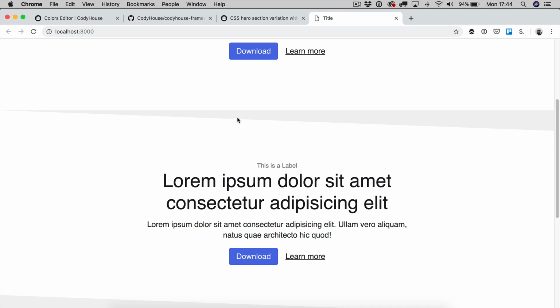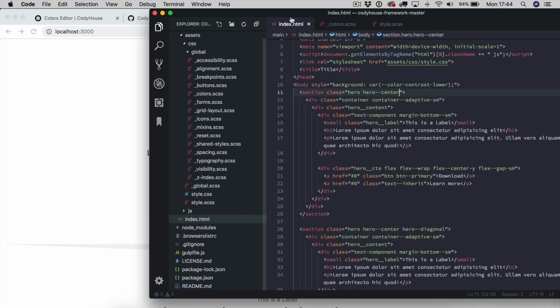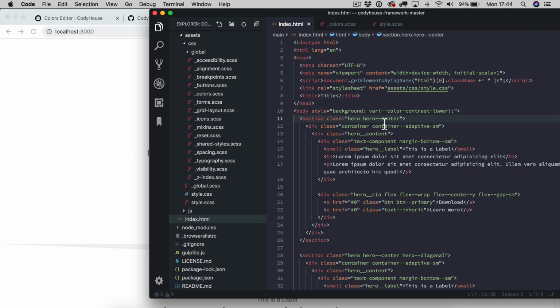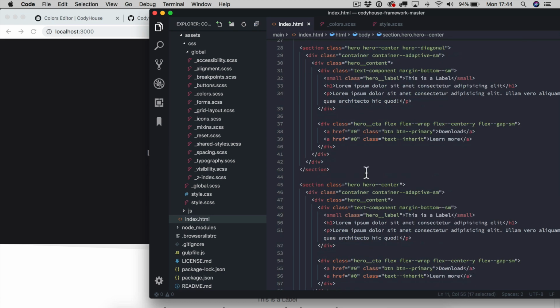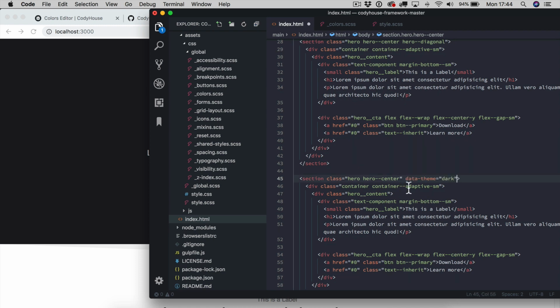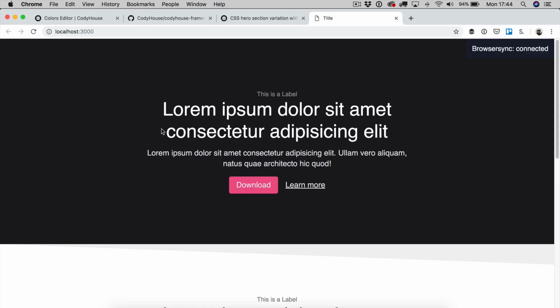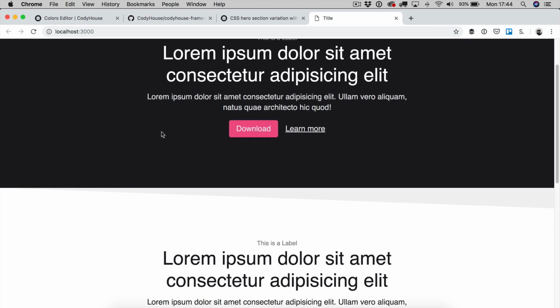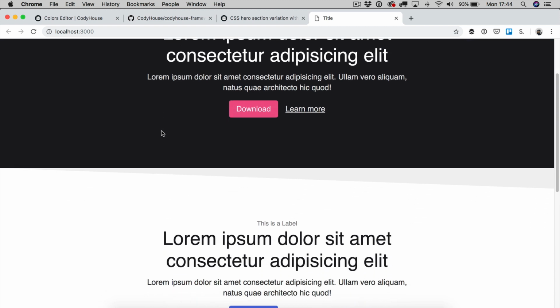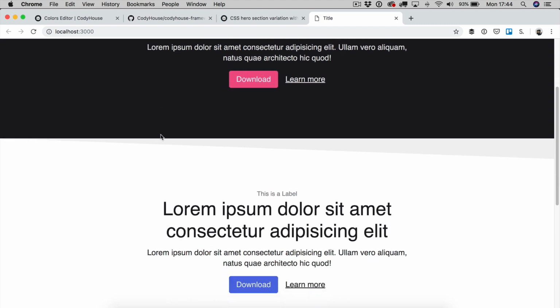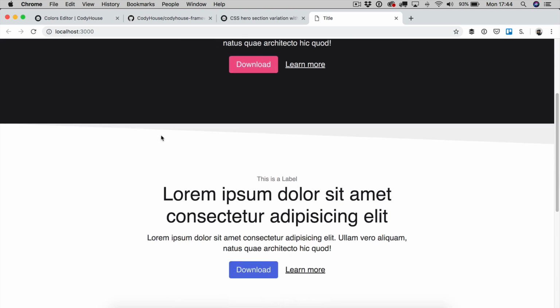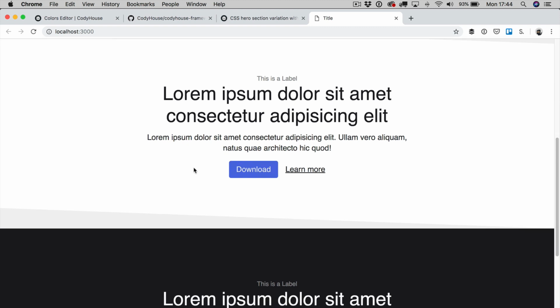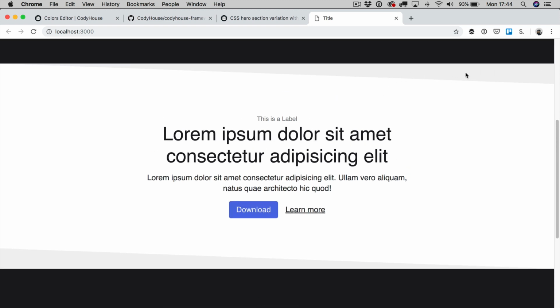Now, if I go back to my project, I can apply the data theme dark to the first hero section and to the last one. So this is just to give you an example of something which is more realistic, let's say. So you have a first section with a color background, then you have the section with the diagonal edges, and then you have another section. So you have this problem here. You want to remove this.